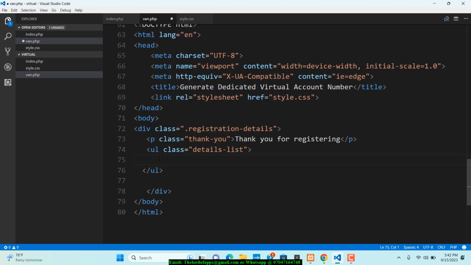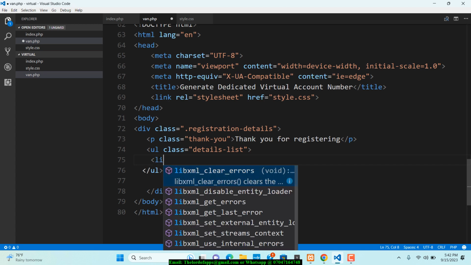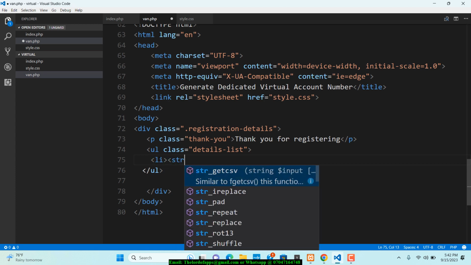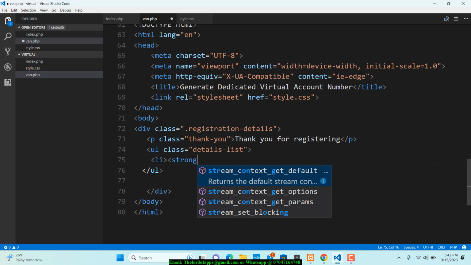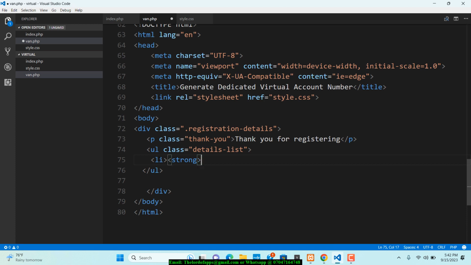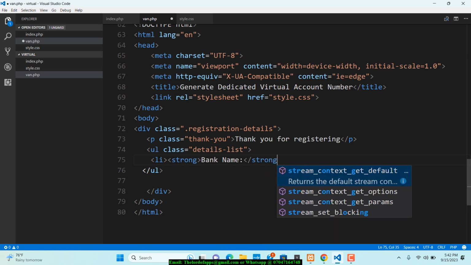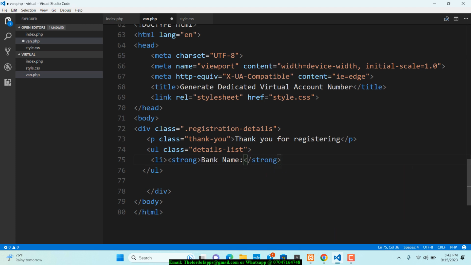So we are going to create some list items within this particular place right now, and to do it is not actually hard. We can just use li to do that. The first one, let me say strong, which is an HTML5 tag. I want to wrap that around "Bank Name", because we're also printing out the bank name right there. Let's close that by saying strong, and that should be it.